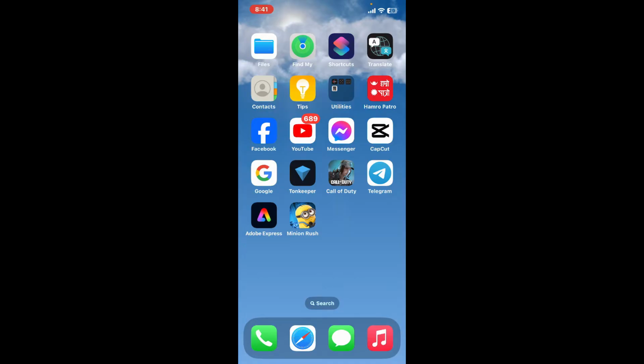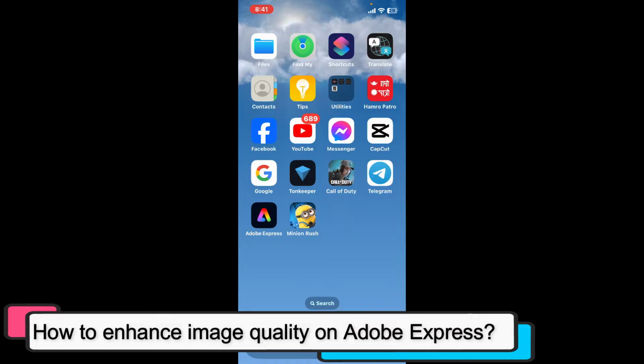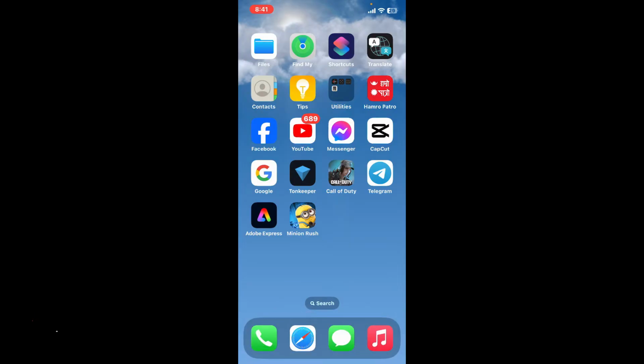In this video, we will be learning how to enhance image quality in Adobe Express. Adobe Express offers several tools to improve your image quality. So, here's a breakdown of the key feature.